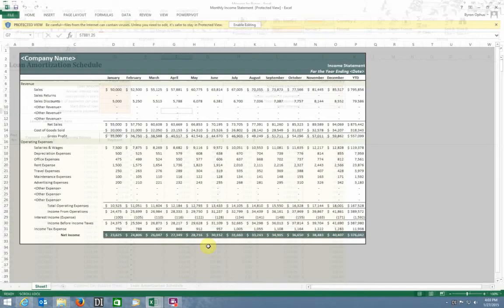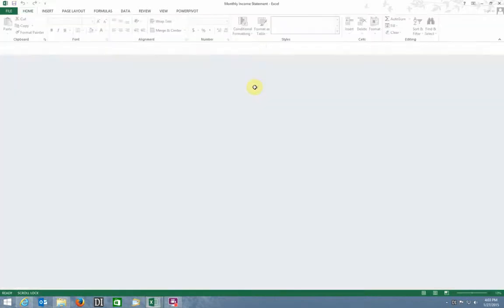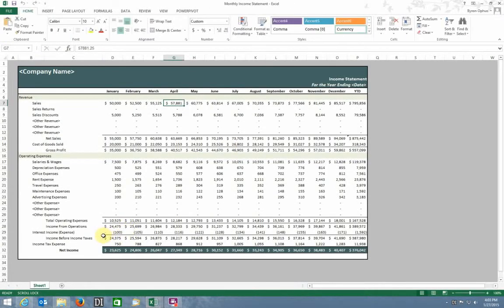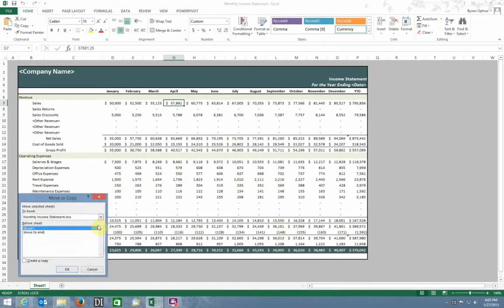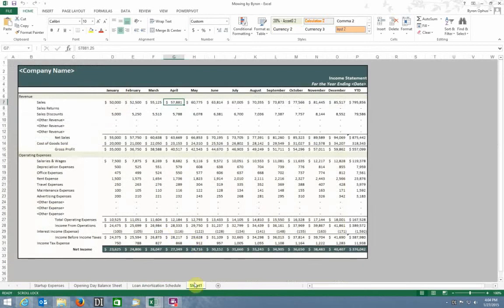The next one we're going to work on is the monthly income statement, and of course, the first thing I want to do on that is go ahead and enable the editing, and then transfer that, if I can, to my mowing business, right? And I'll move it to the end. Okay, and if you don't move it to the end right away, you can always do it later. I think I'm going to rename it too, just because. Income statement. Okay, there we go. Now I'll hit save.